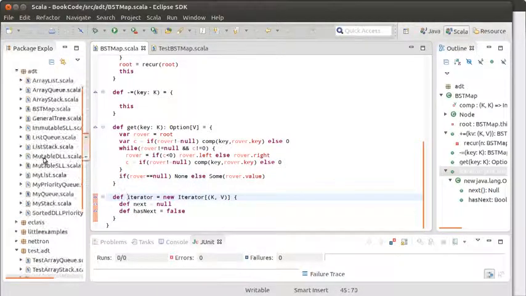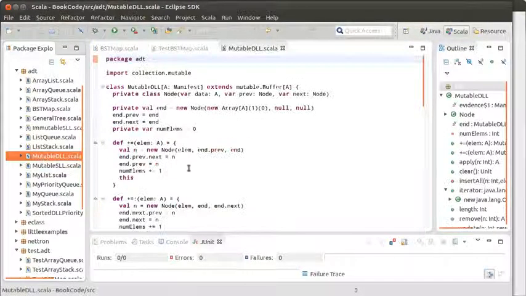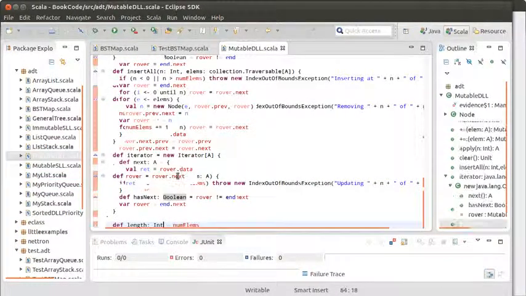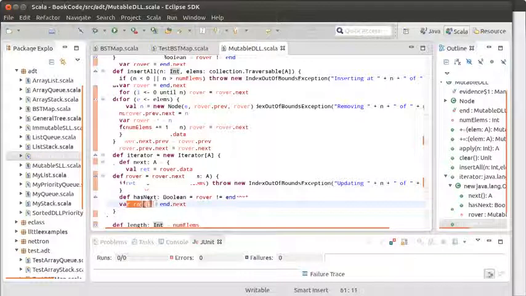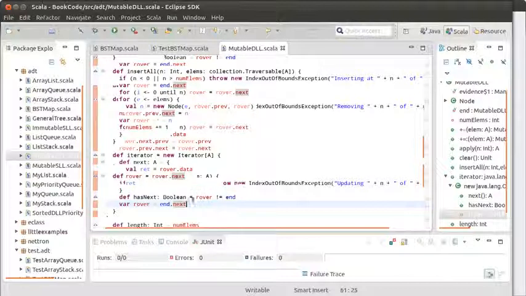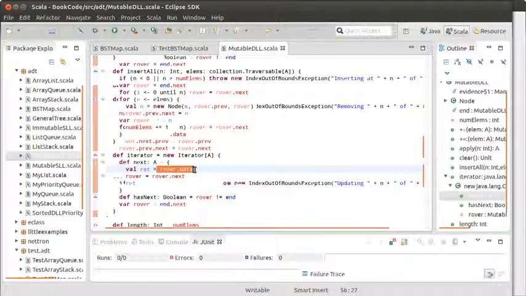If we go to our mutable DLL and look at the iterator for it, you might remember what it did. It created a rover that started at the head of the list, and because this was our doubly linked list, that was the sentinel's next. And then it has two methods, a next and a hasNext. HasNext keeps going as long as the rover hasn't wrapped back around to the sentinel. And next remembers the data at rover and then moves on to the next one and returns that data.